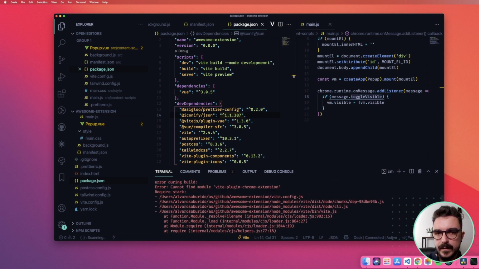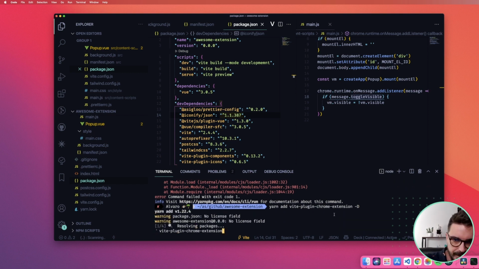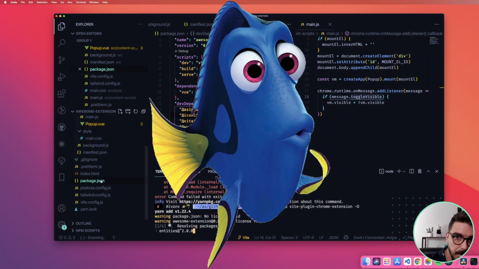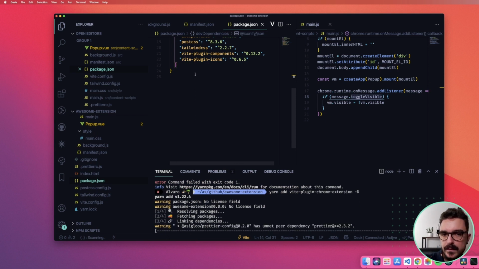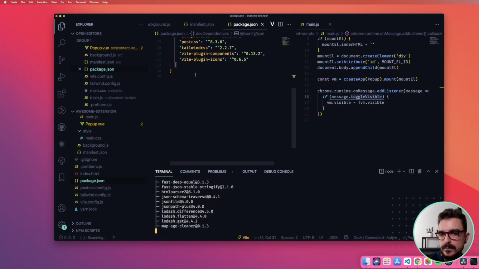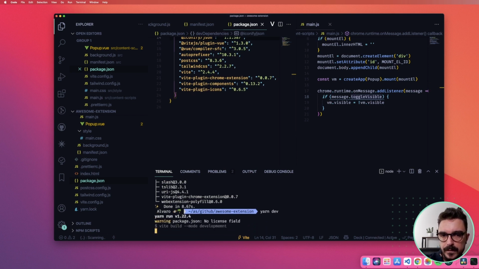It's complaining about something, cannot find module Vite Chrome extension. Did I install it? I don't remember. Let's install it again and that's it. I don't remember if I installed it though. I think I didn't. Okay, so now it should be here. Yarn dev.